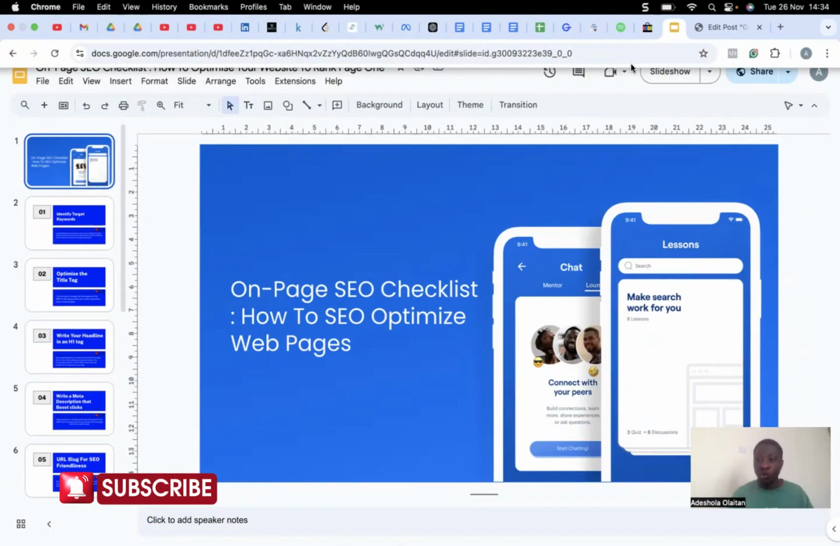You don't just build a website and, because you bought a domain and hosting and your web developer has built the website, expect that if anybody types anything online, your website will come up. It doesn't work that way. You have to do on-page SEO for each page on your website.